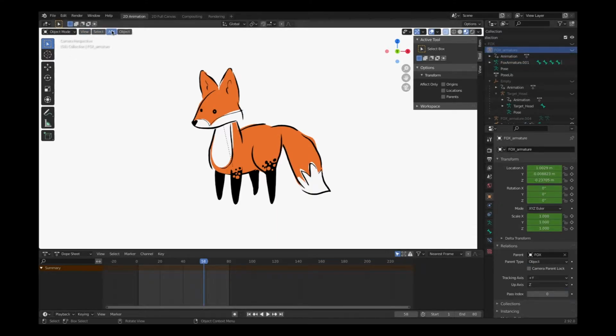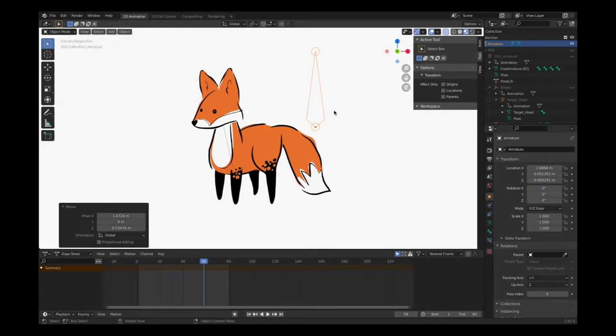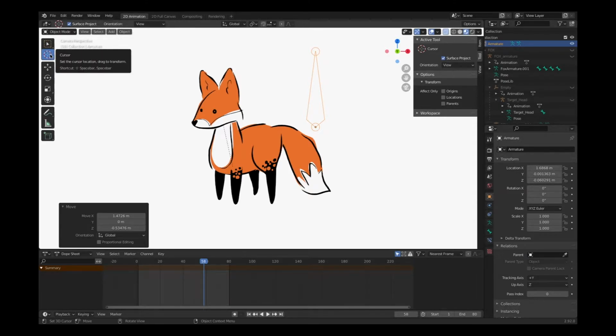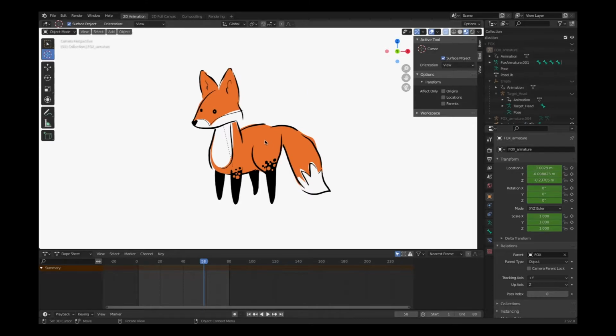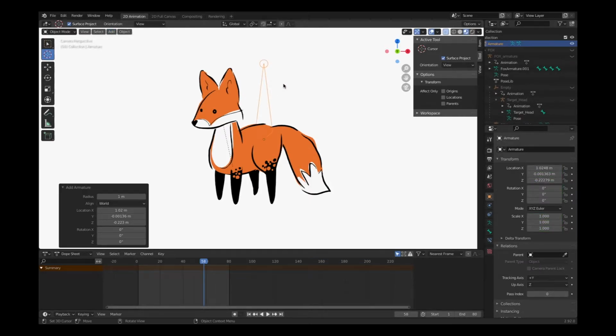In object mode, we're going to add a new armature. You'll see it pop up wherever our cursor was originally placed. If I want to specify where that first bone will be right off the bat, I'll select cursor from the left-hand tool menu. So to add my first bone in my skeletal system for my little fox character, I want that to begin right near the bum. So I'll click there, choose add armature, and my bone will appear.